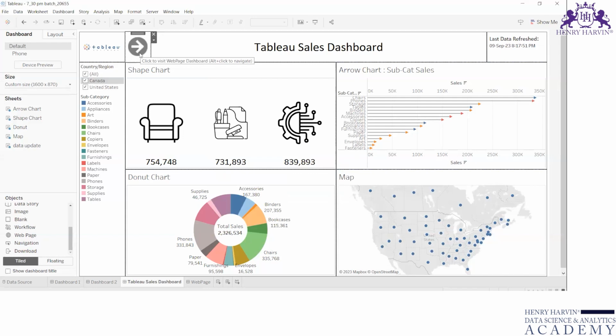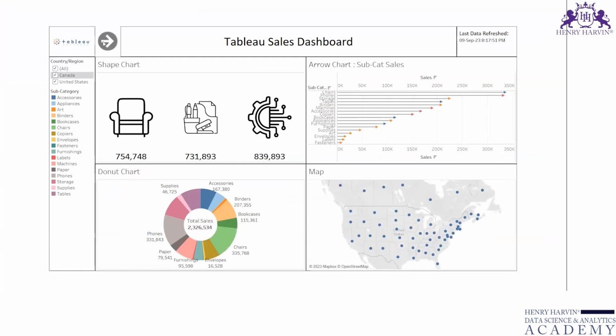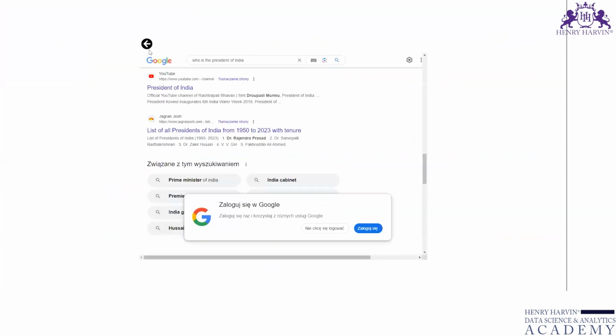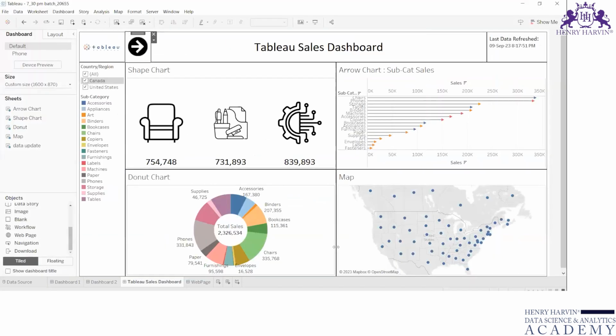So the user will get to know, okay, I have to click on this and I will go to the web page dashboard. Same thing I can write over here, click to go back to sales dashboard, and the user will click on this and he will go back to the sales dashboard. This is the navigation button used to switch between dashboards. Understood, everyone? The last is download.